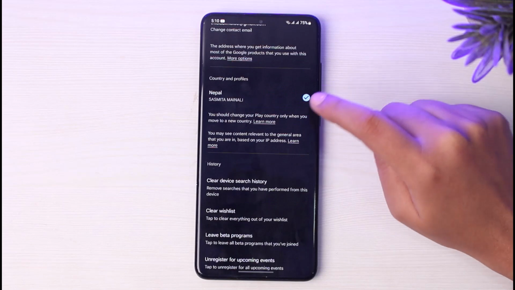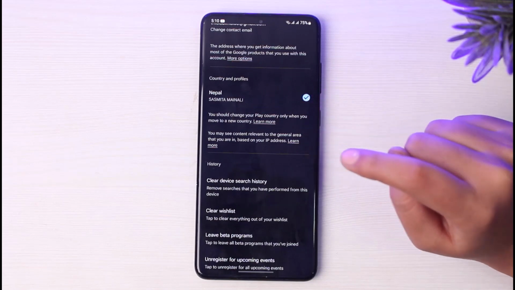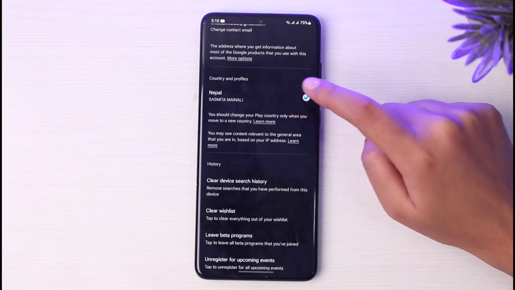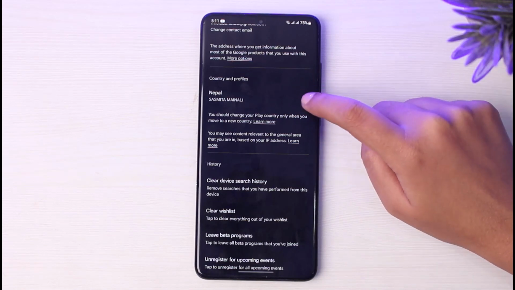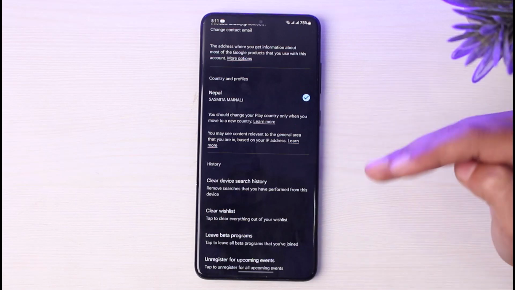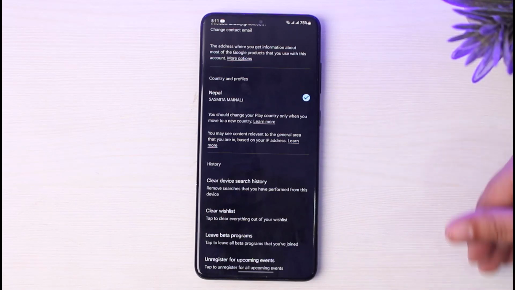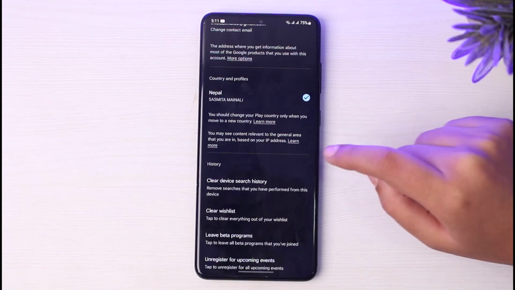you should change your play country only when you move to new country. You may seek content relevant to the general areas. For us, we have this because we are in this country and we have in this region. That's why it has been automatically chosen. We do not have other option. If we go or move to another country, we will have that country's option where we can switch it from one to another, right? So we can simply do it like that.